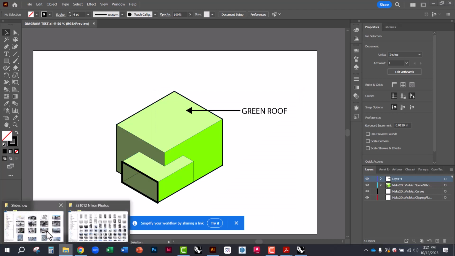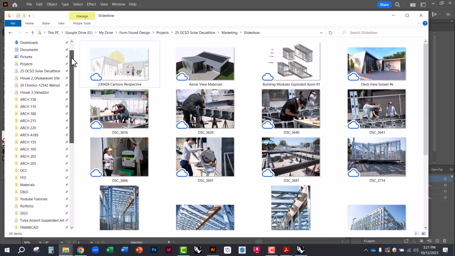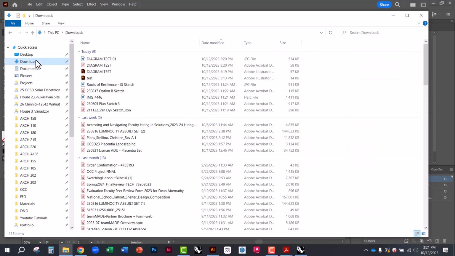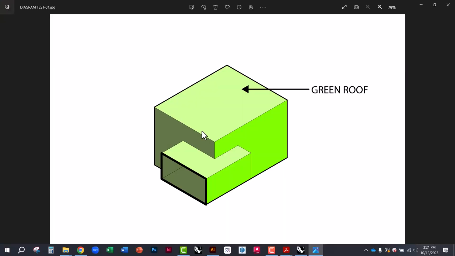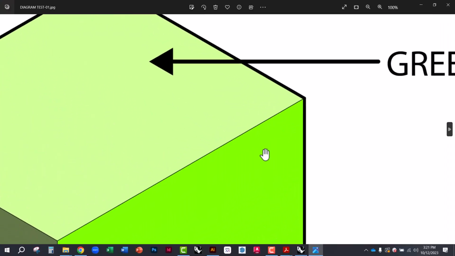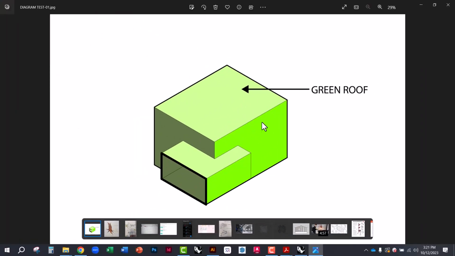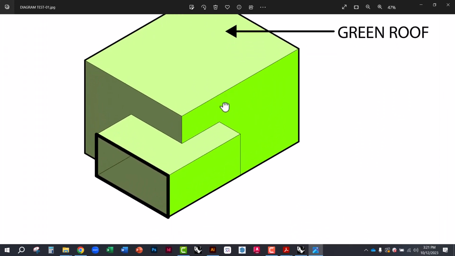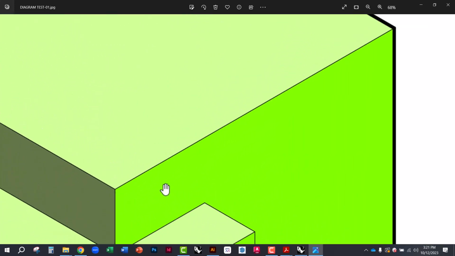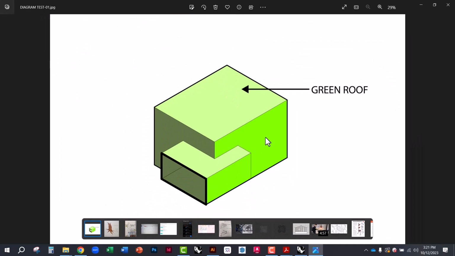All right, and then once I've found that, I can go to my file and you'll see the image that we just created. And I set that to high res. It's maybe 300 DPI. So really high resolution, really great workflow for creating diagrams.